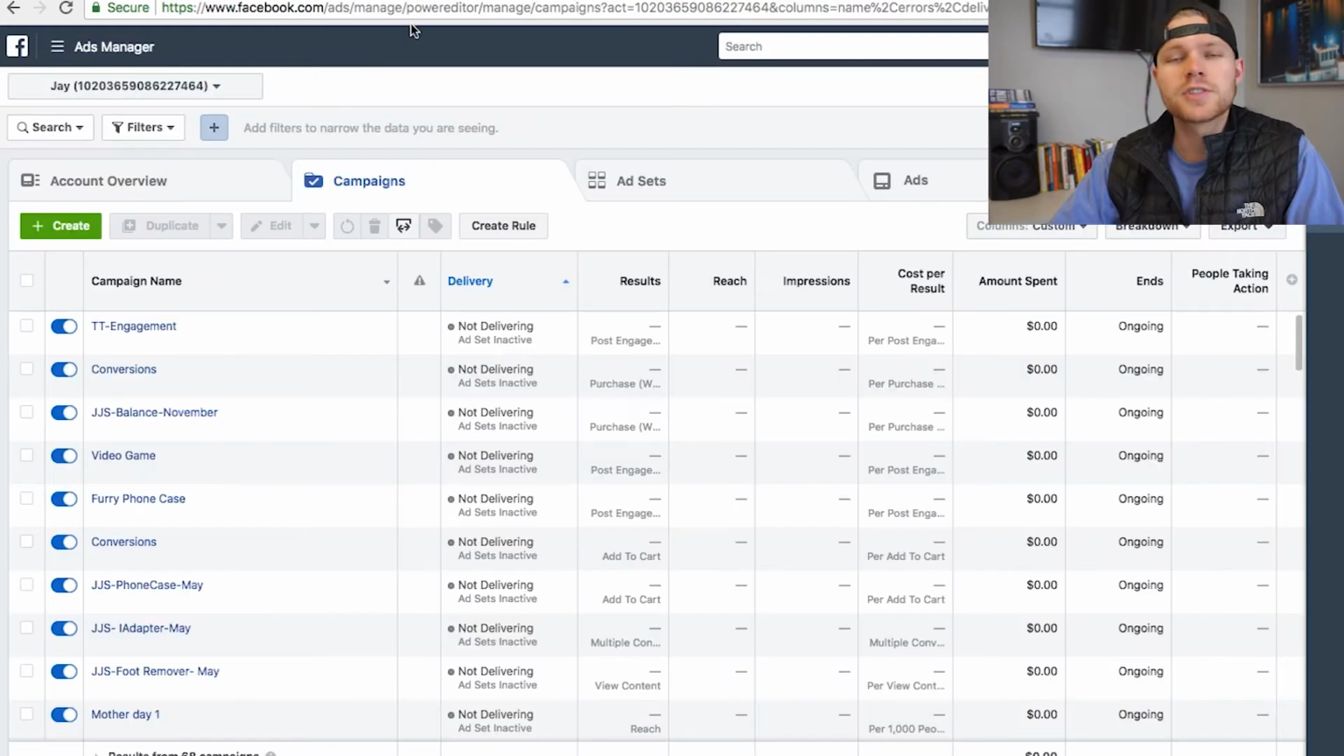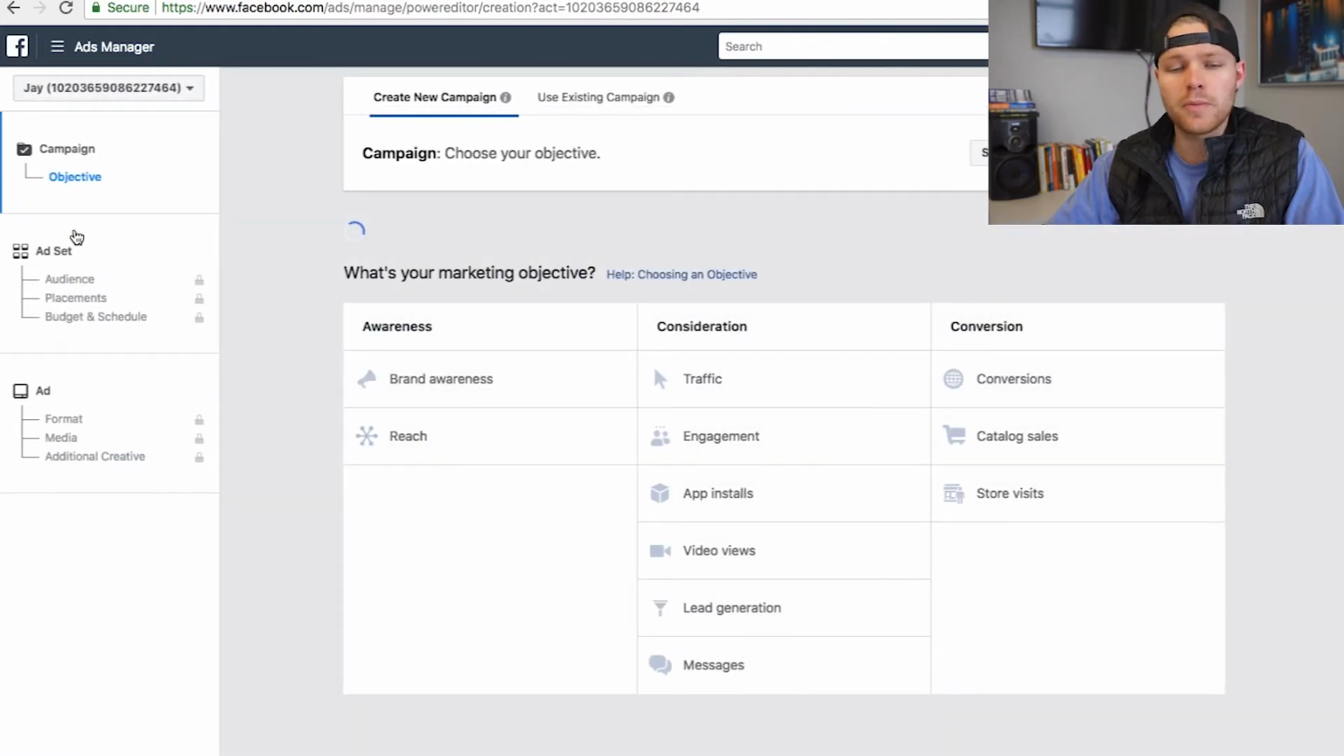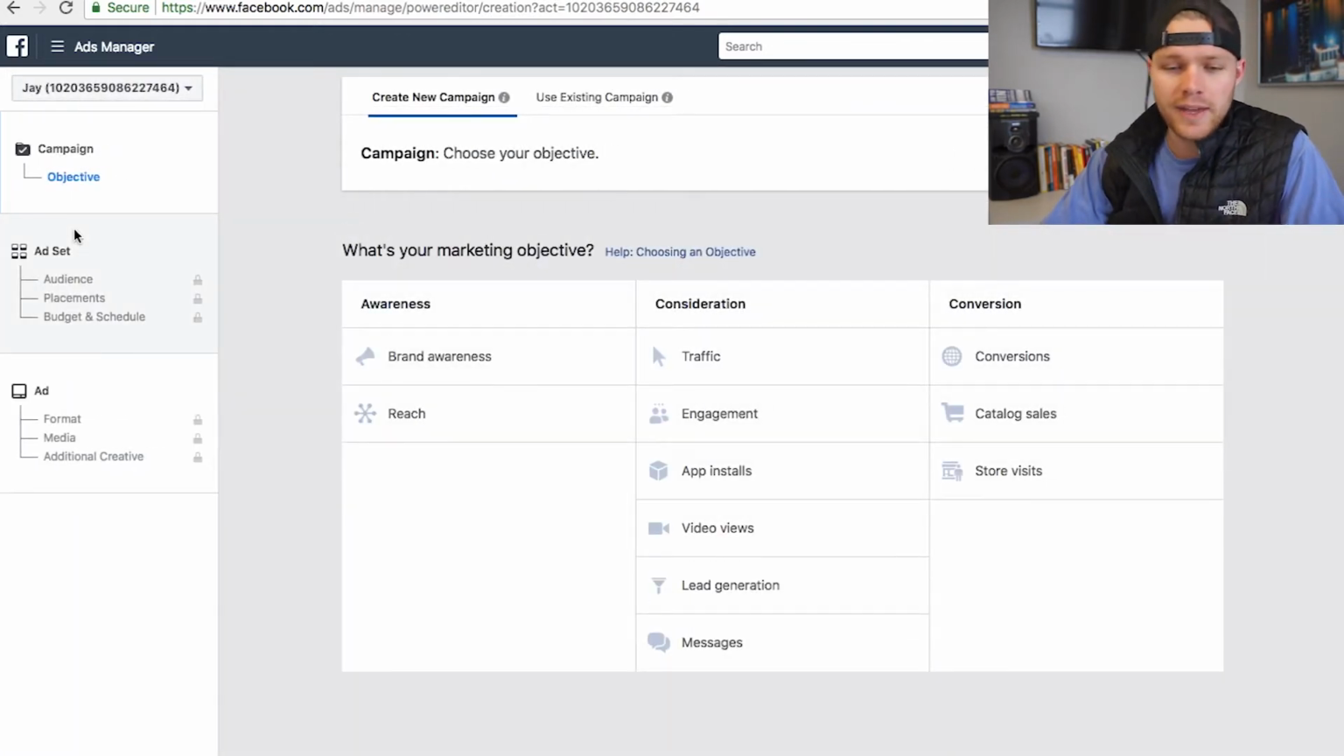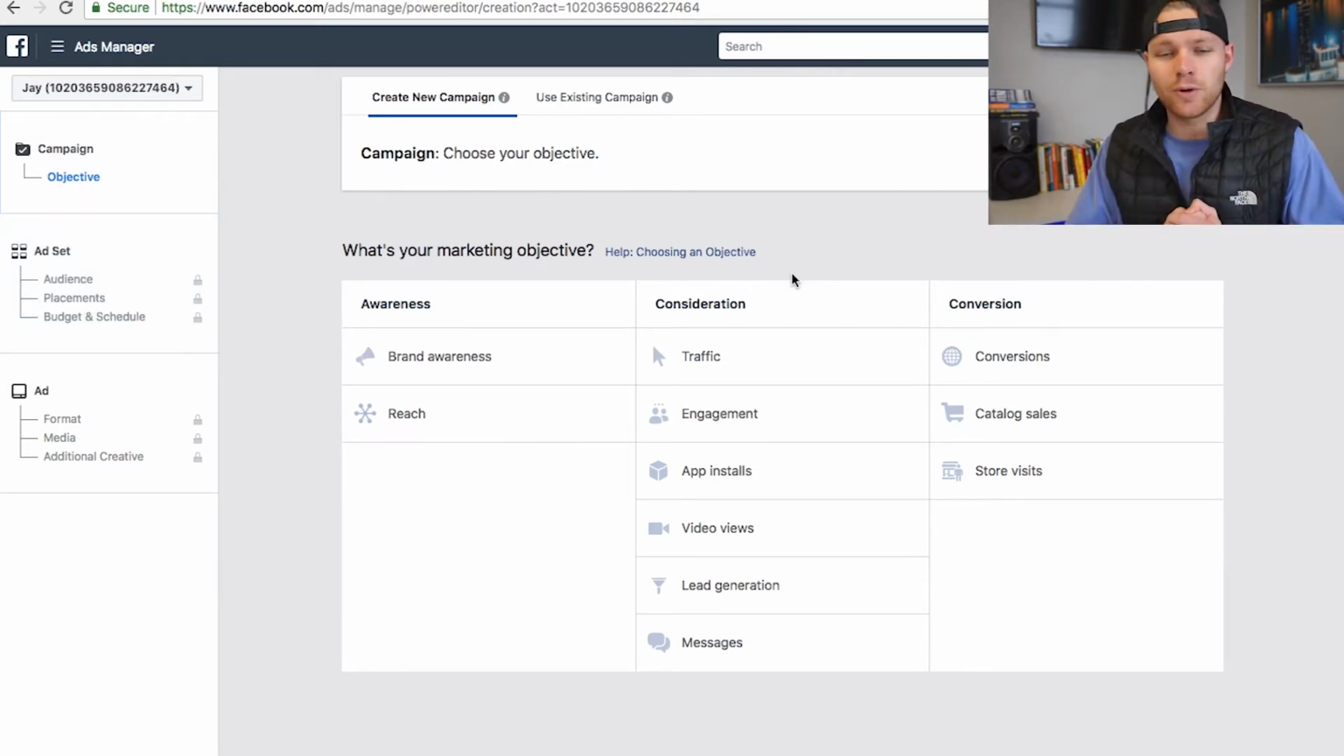So let's go in here and actually create an ad for you guys and break down which ones you should be using and which ones you shouldn't. So we'll come in here, hit create, and this is where all the magic happens. This is where you create your magical piece of art. Let's break these down for you real quick.